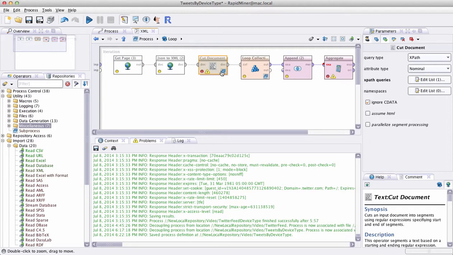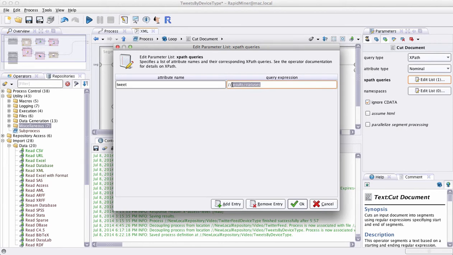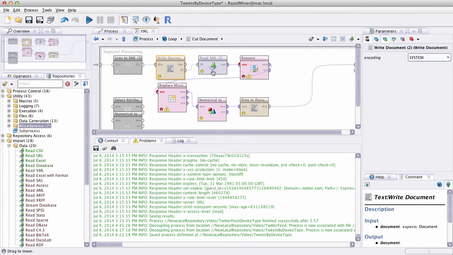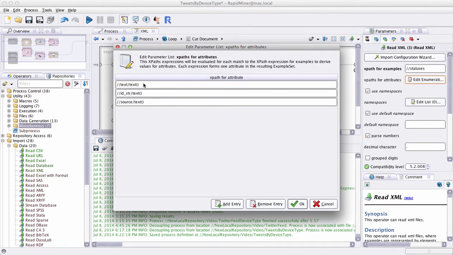That's what the cut document is doing, so let me dig into this. In this cut document I have specified an XPath query as results and statuses. That's my XPath query. Then once I'm inside, because read XML can only take a file argument, I write that document into memory and read XML, with the XPath as statuses and four attributes: I want to fetch the text, the ID, which is the tweet ID, and the source. Because we are doing a device-based categorization, that's given by this attribute.